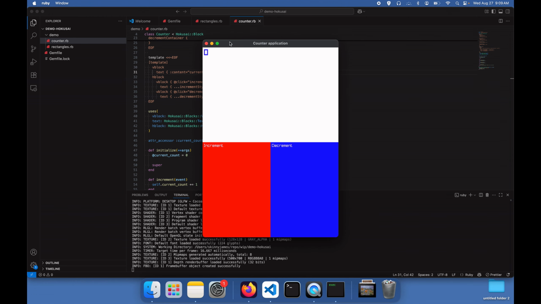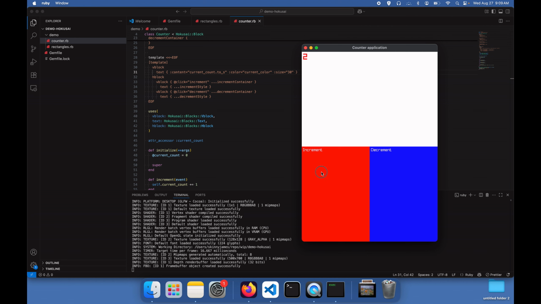Now if we notice, if we click on increment, we'll see 1, 2, 3, 4, 5, 6, 7, 8, 9, 10, etc. And then decrement will do the same thing. And the color changes depending on if the count number is positive or negative, which is what we intended. Notice the size is the same.